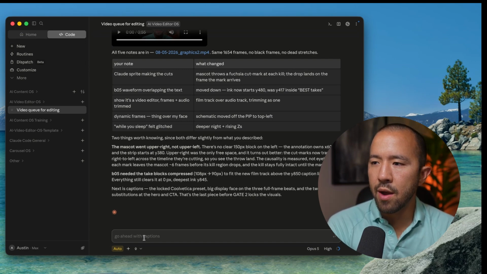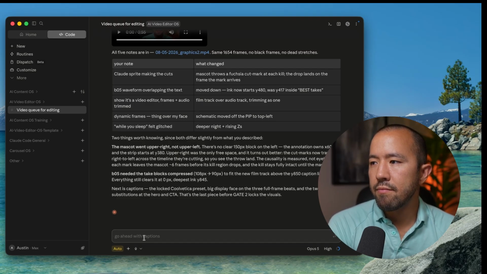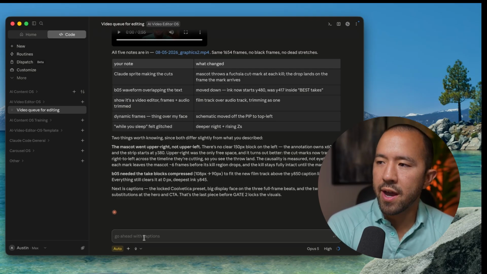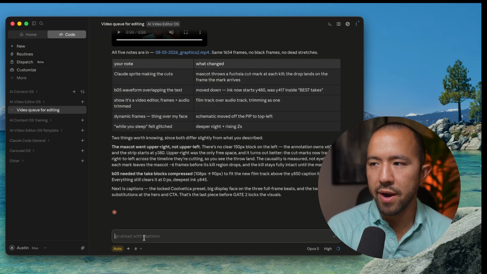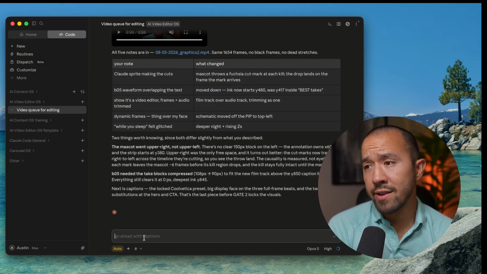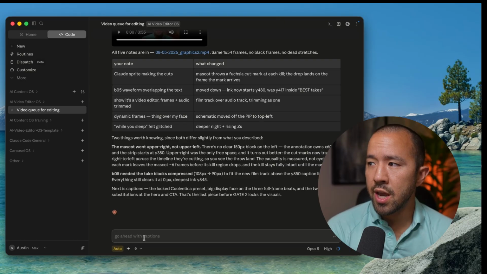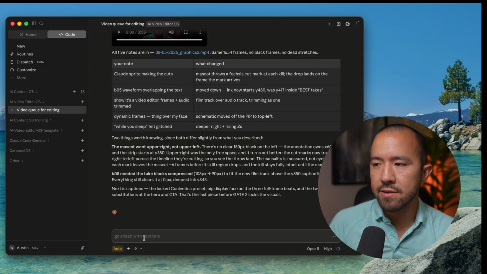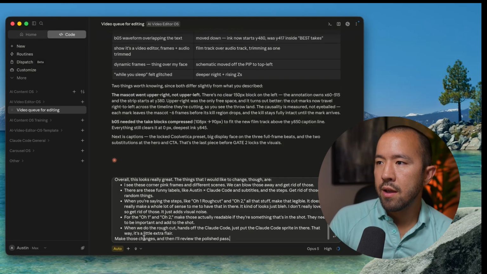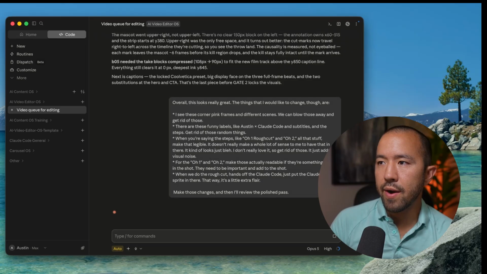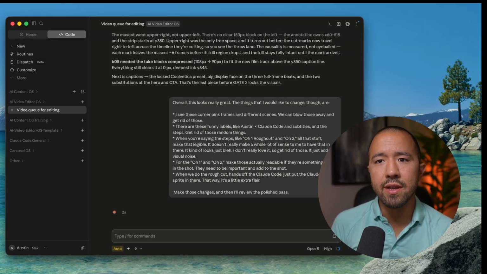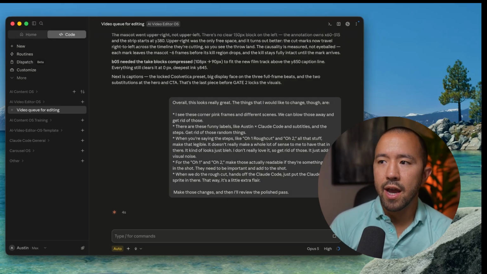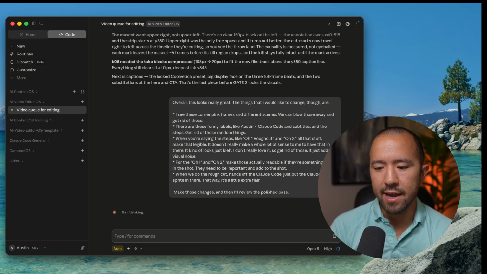The only other thing that I want to give feedback on is when we do the rough cut, it hands it off to Claude Code. Just put the Claude Code sprite in there. That way it's a little extra flair. But otherwise, yeah, make those changes, and then I'll review the polished pass. All right, so that's the feedback I'm giving it, and I'm going to go ahead and let it run. The polish is usually like 4 or 5 minutes tops.